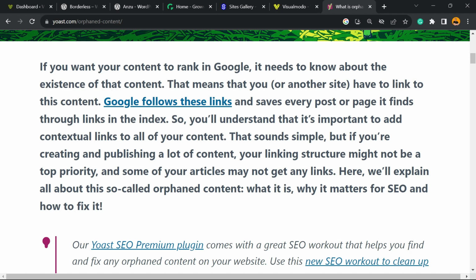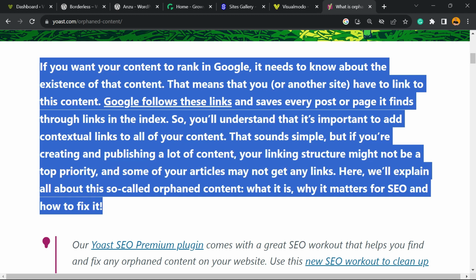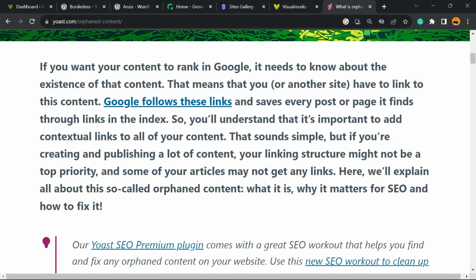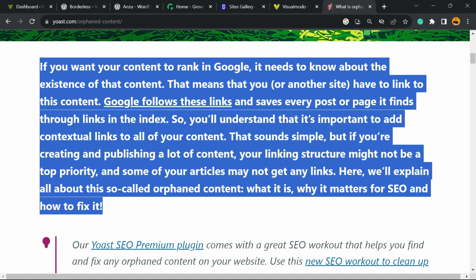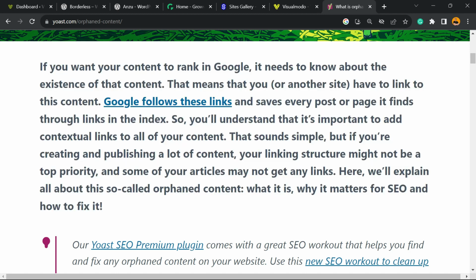So you will understand that it's important to have contextual links to all of your content. That sounds simple, but if you are creating and publishing a lot of content, your linking structure might not be top priority. So, some of your articles may not get any links. Here we'll explain all about so-called orphaned content, okay? What it is, what matters, and we'll show how to fix it.